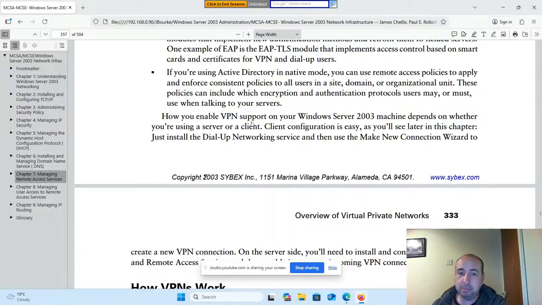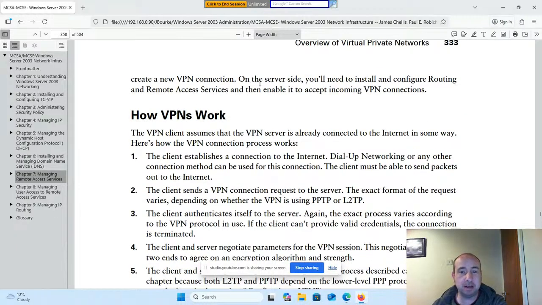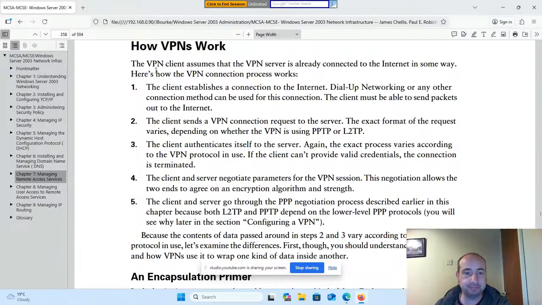How you enable VPN support on your Windows Server 2003 machine depends on whether you're using a server or a client. Client configuration is easy, and you'll see it later in this chapter. Just install the dial-up networking service and then use the Make New Connection wizard to create a new VPN connection. On the server side, you'll need to install and configure routing and remote access services and then enable it to accept incoming VPN connections.